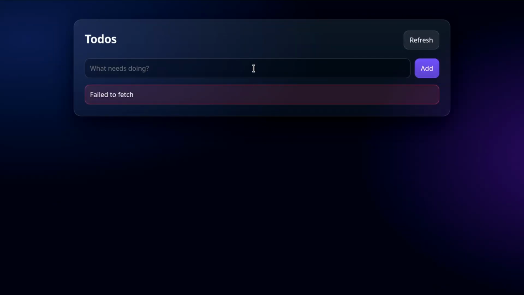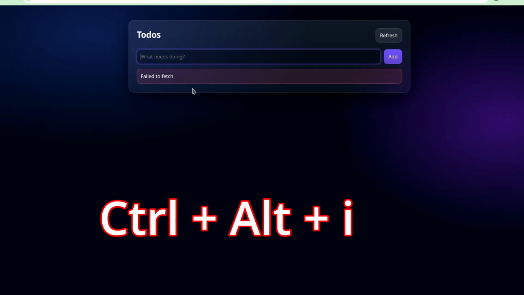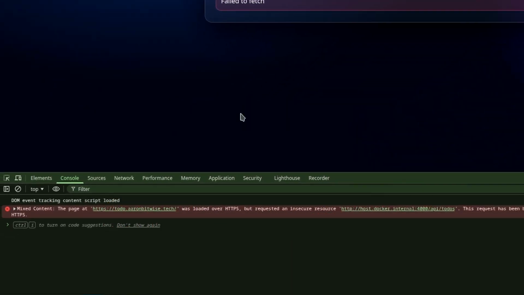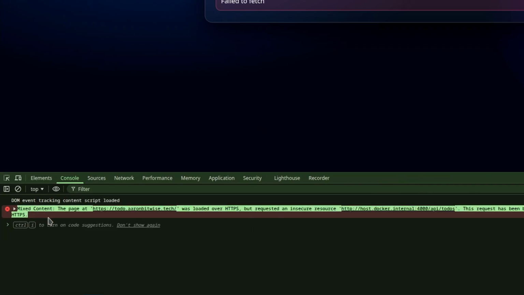Something loads and then, fail to fetch. Okay, this is where front-end debugging comes in. Press Ctrl-Alt-I, that opens the browser inspector. Click the console tab if it's not already showing. There's an error, something about mixed sources. I'm not gonna explain it.